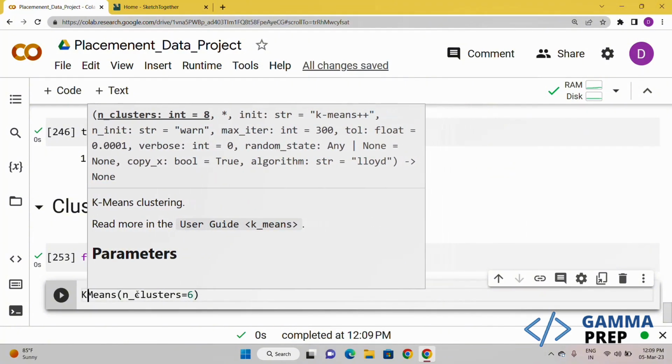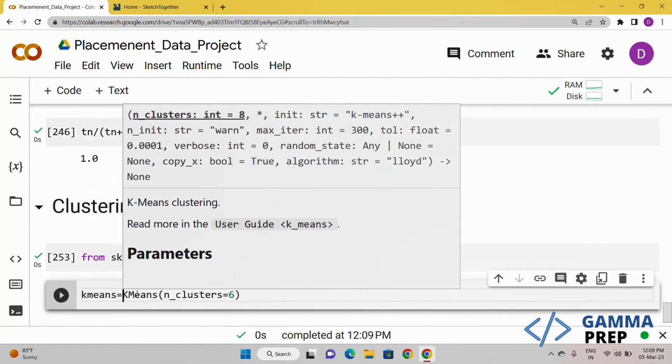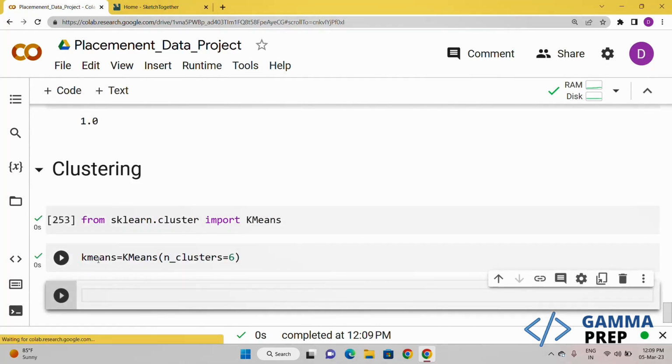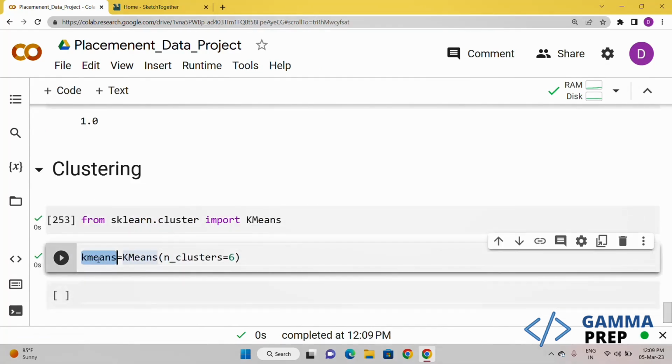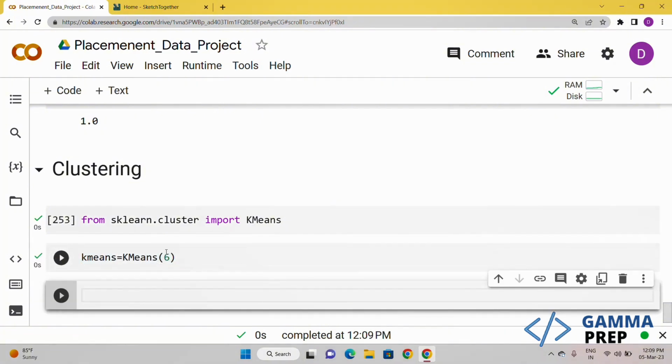So I'll write this as kmeans. This is the variable in which I'm storing my k-means. And instead of writing it like this with n_clusters, you can just write it as 6 also. That will also work. The default value is 8, but you can set any value. It is the number of clusters to form as well as the number of centroids to generate.